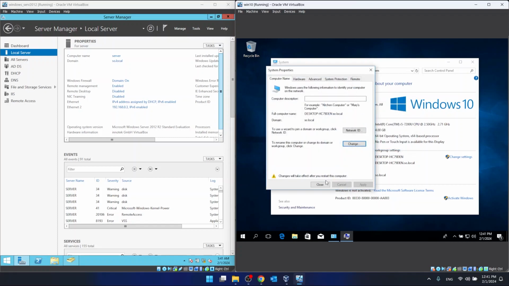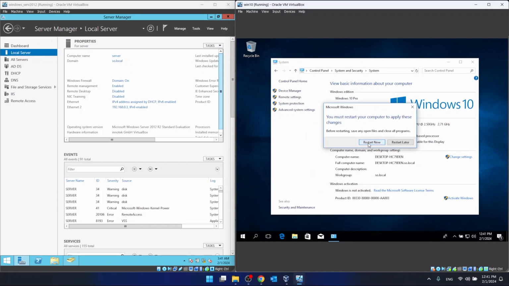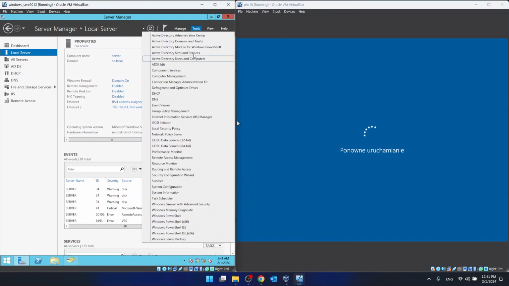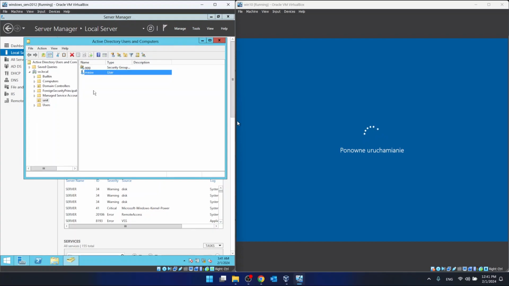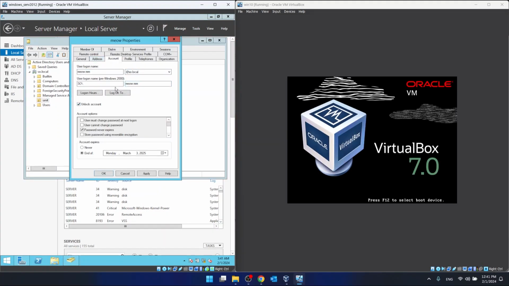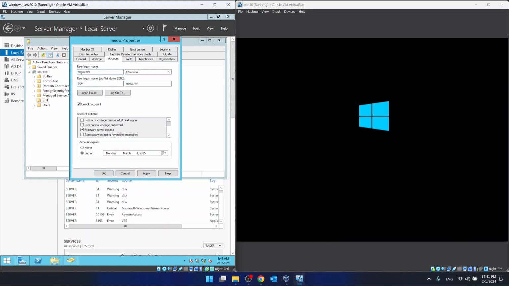There's a prompt that I will have to restart my PC, so on the right, click Restart now. And now click on Tools again and Users, or just open the one you had opened earlier. Click on this again, Account, and let's remember my user logon name, which is meow.mm and so.local.